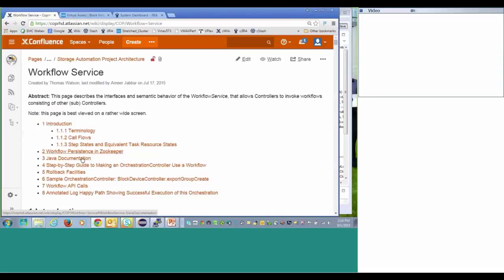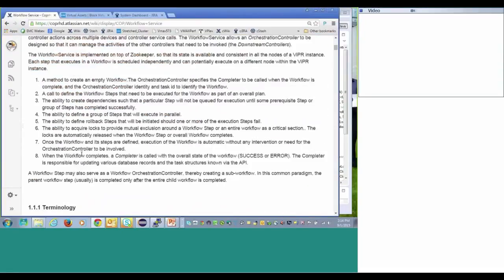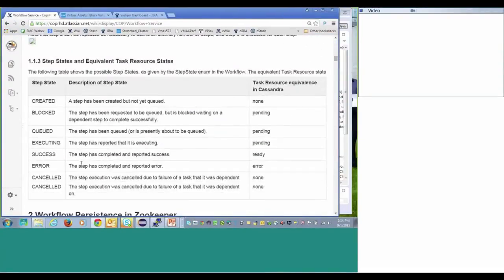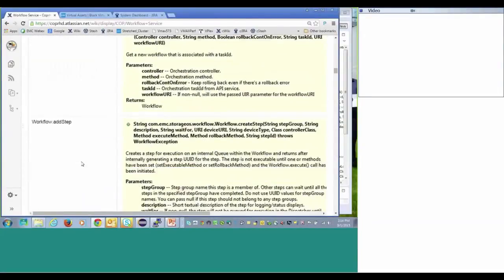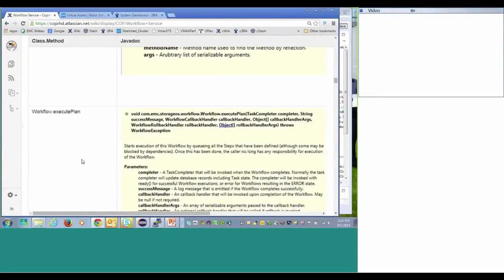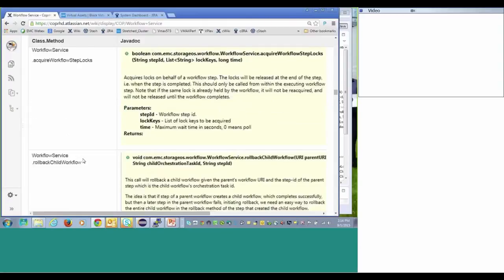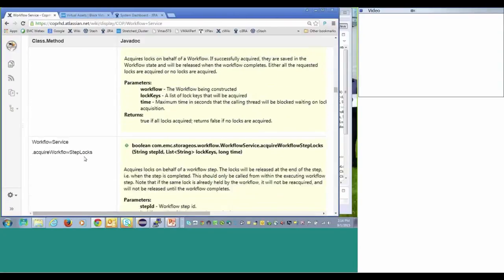The details of that are in this workflow service page. You do have that. Okay. And I put it in at the same time I put the other one.